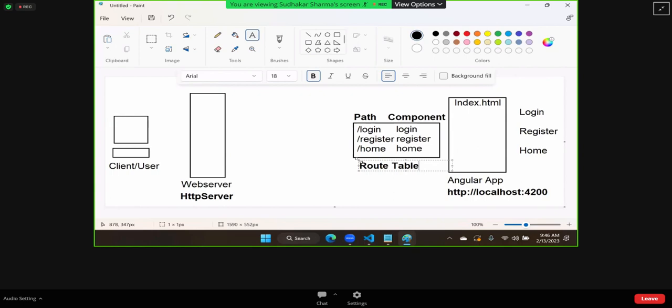This table is called the route table. In Angular, a route table contains information about what components are available and how they can be requested. That means when anyone wants to access your component, the route table is important. This route table contains information about what components are available and how they can be requested.